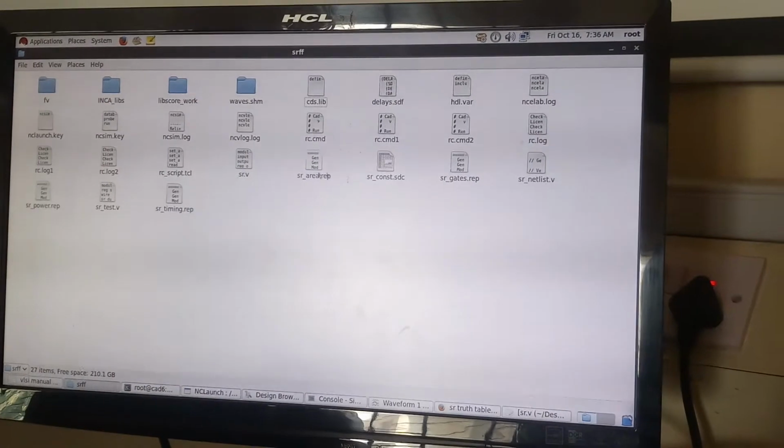Now coming to a test bench. So I will show you the test bench code. SR test bench code. What way we are using the test bench means we already know that we will give the inputs.